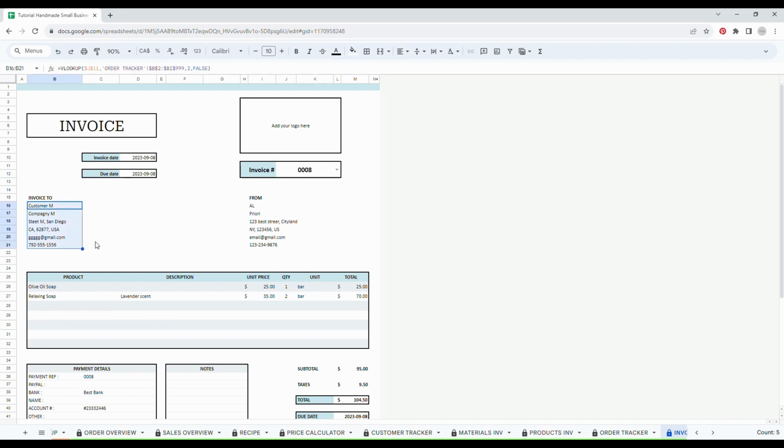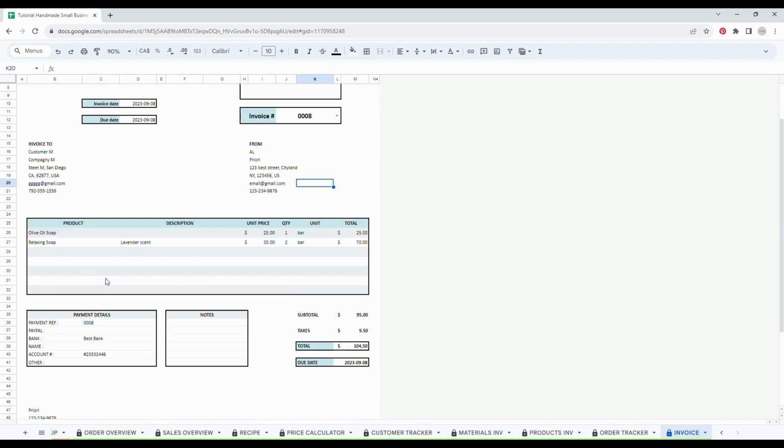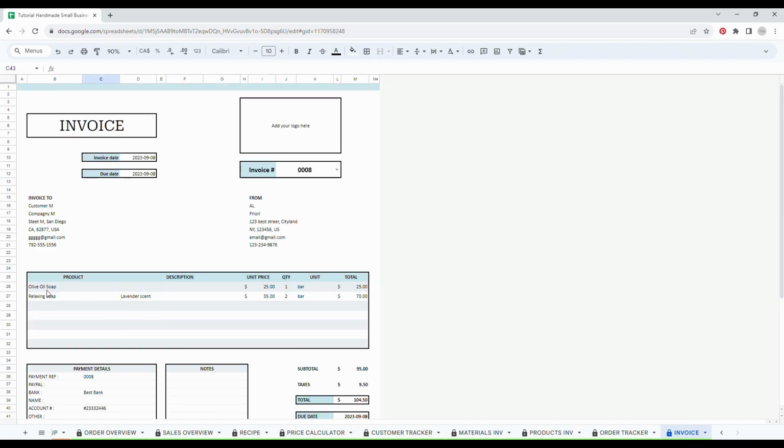This is customer M. I have all his information from the customer tracker. All my information are here, and it's from the order setup. Same thing for my payment details. Everything is automated. And as you can see, we can see exactly what this customer bought: the olive oil soap and the relaxing soap. And as you can see, the description that I wrote appears here.